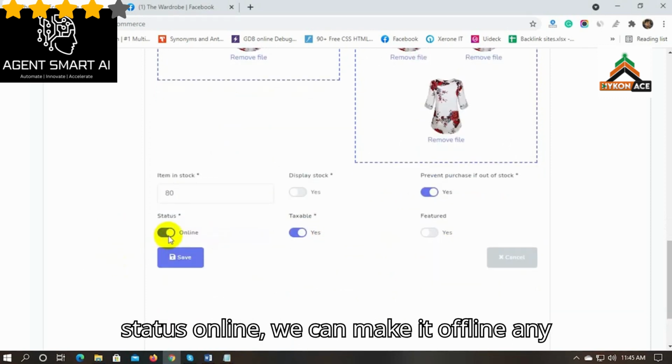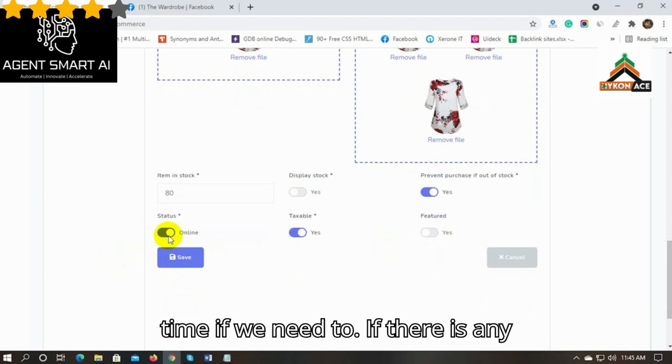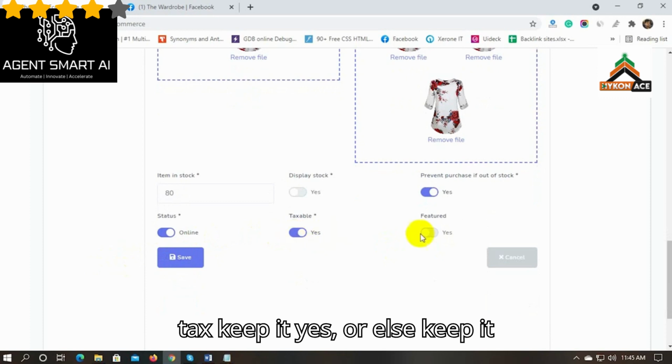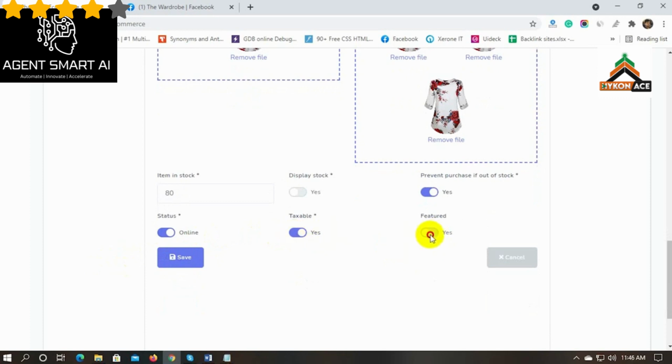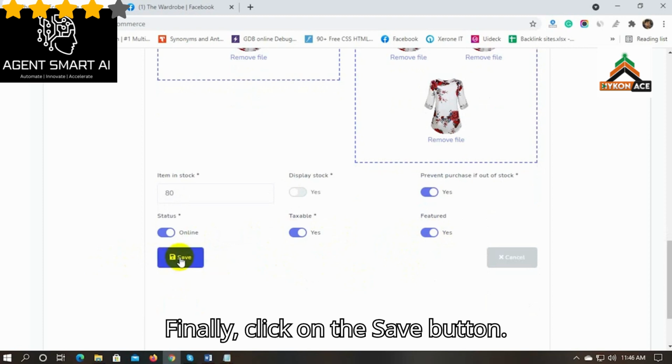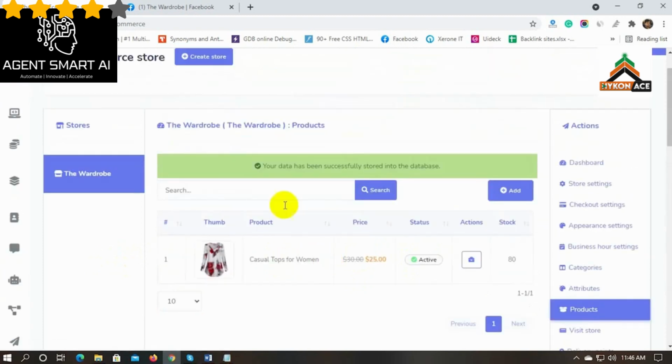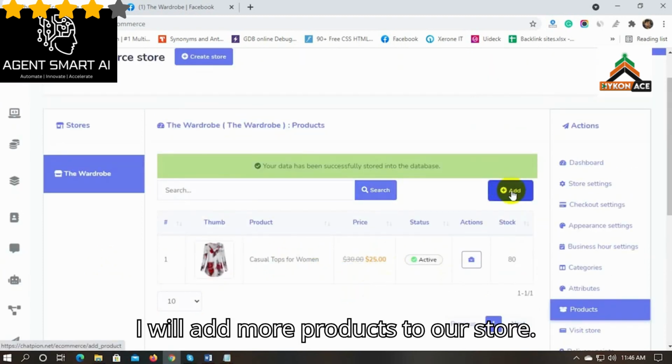We will keep the status online. We can make it offline anytime if we need to. If there is any tax, keep it yes, or else keep it disabled. Finally, click on the Save button. I will add more products to our store.